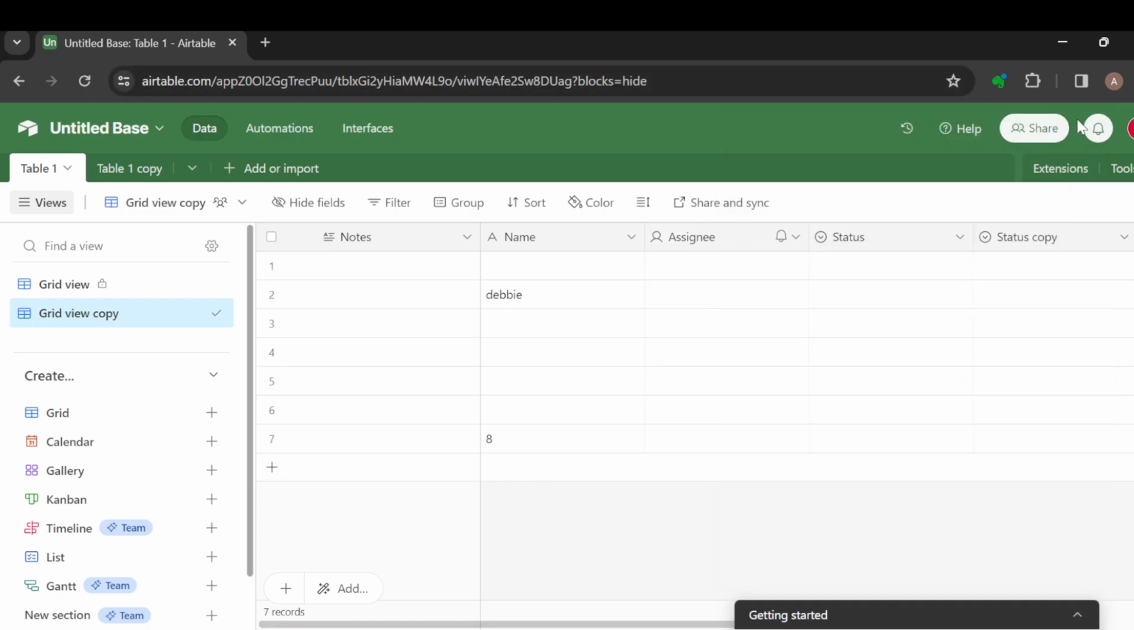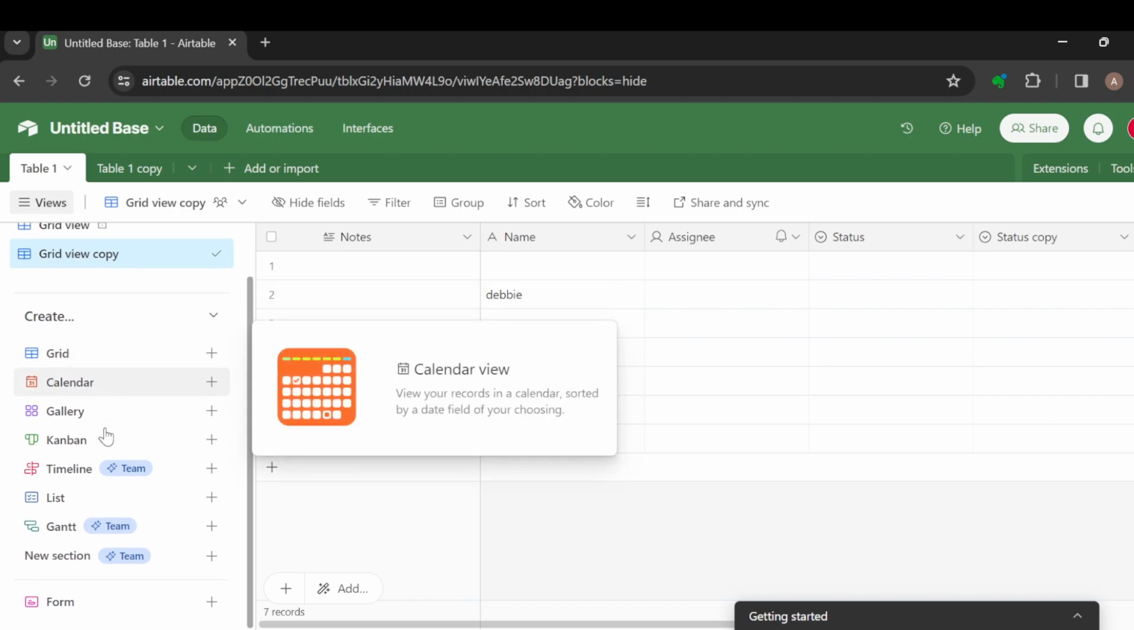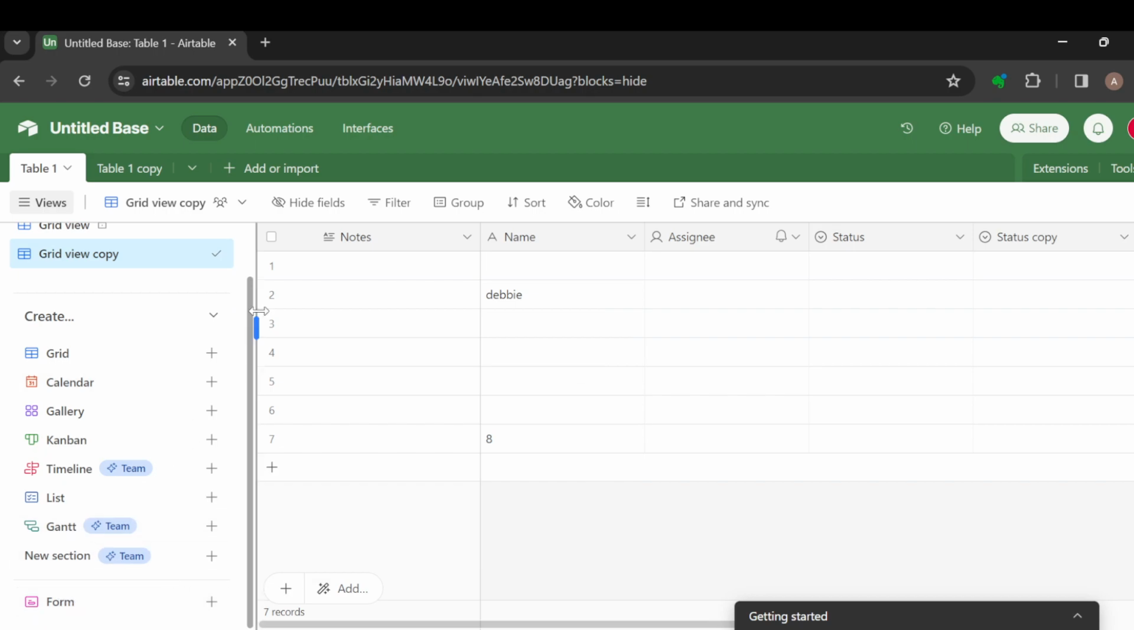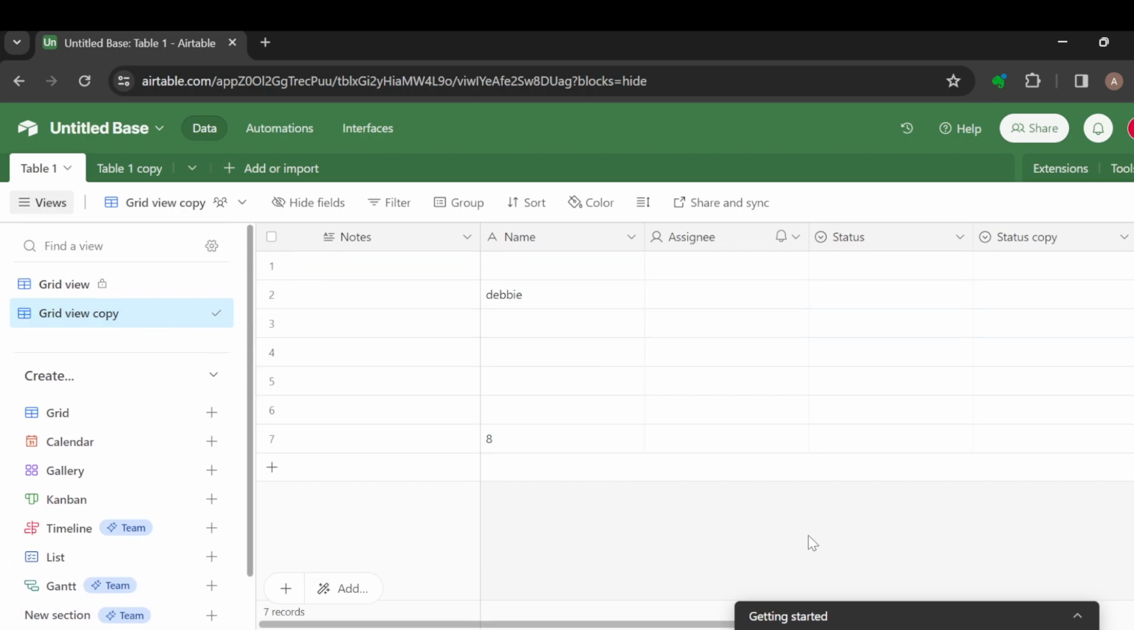All right, so once you're on this page, by the left side of the screen, you'll see different options and different things that you can add to your workspace, which include the grid, calendar, gallery, Kanban, timeline, list, count, and then form.